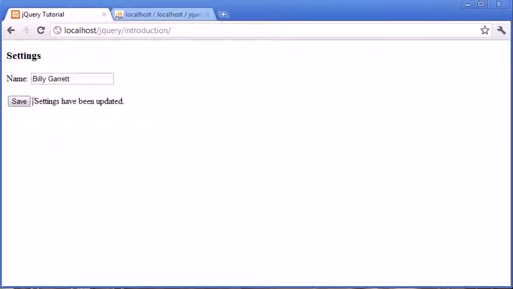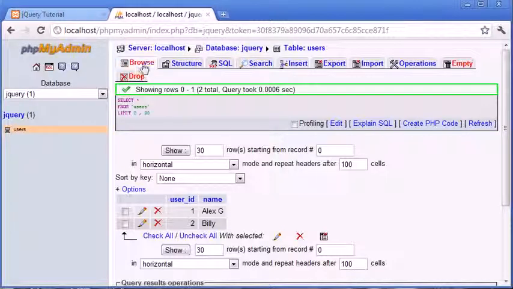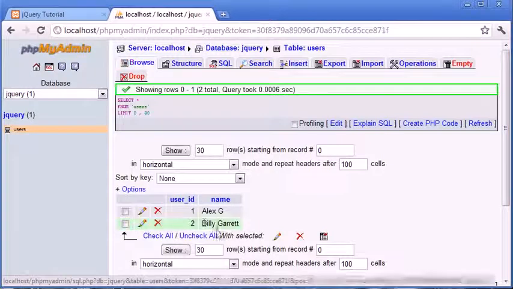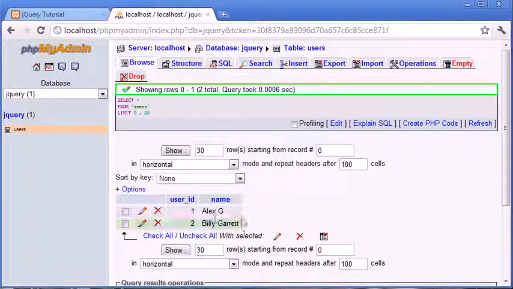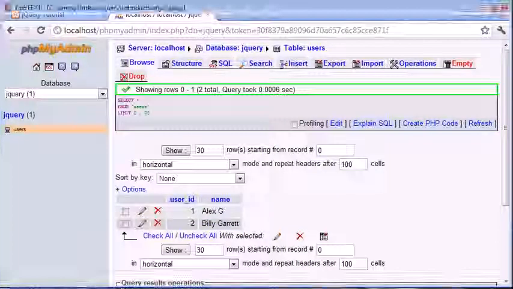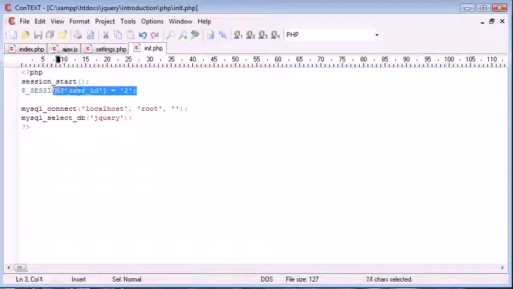settings have been updated. You should have seen the loading text come up, just slightly, so you could see that. This is obviously just depending on the service, how it's running. If I click browse now, you can see that Billy has been changed to Billy Garrett.